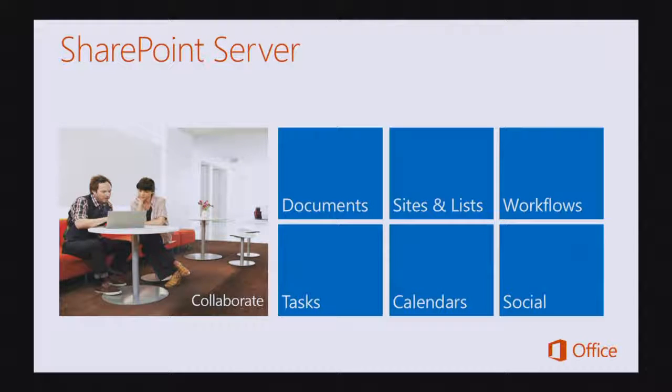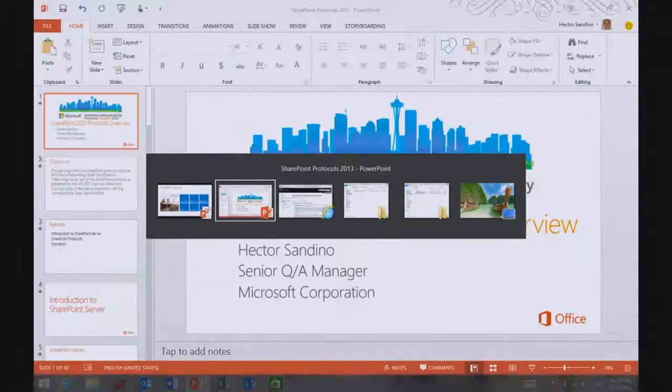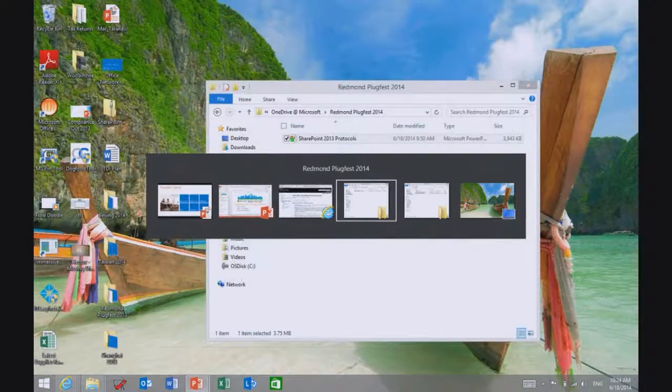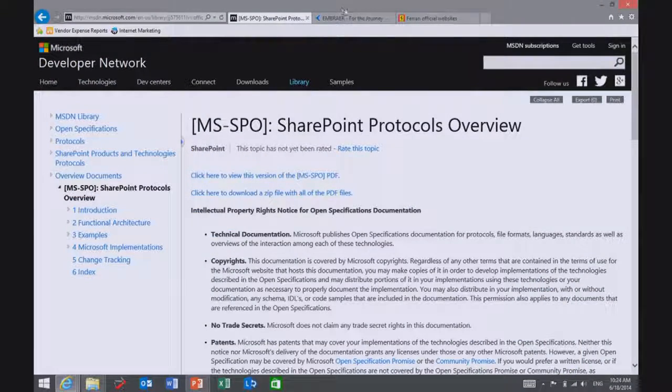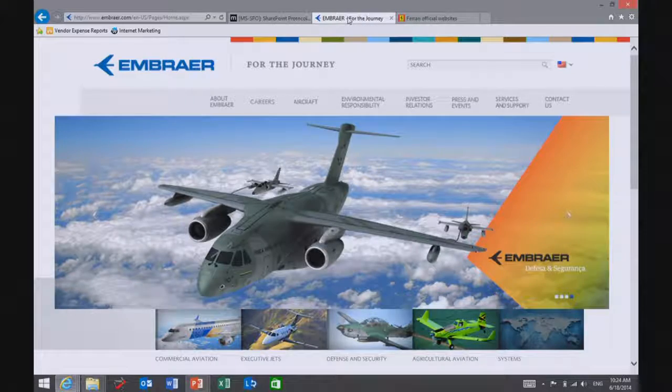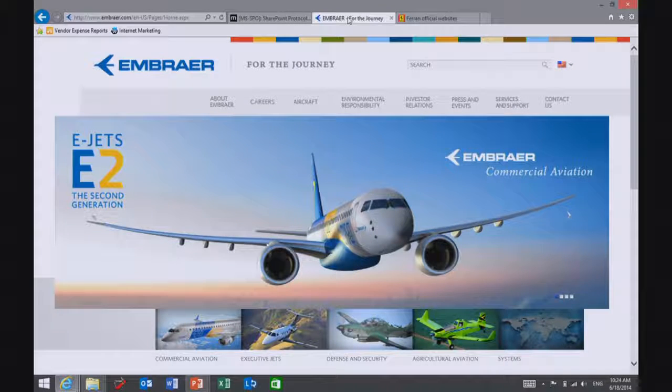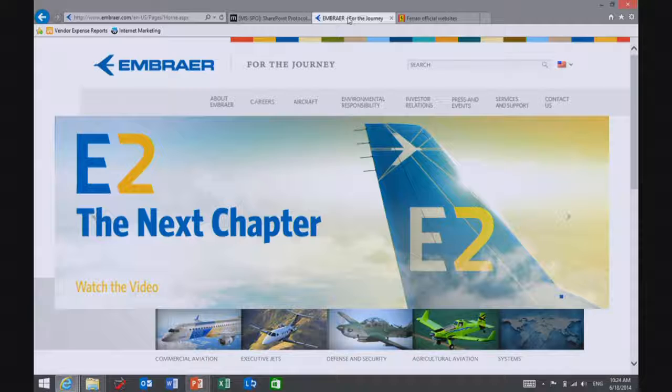But to show what SharePoint is, I just want to jump out of my slides for a second and really quickly show you two websites. One is from a known aviation company. They make a few airplanes. What is interesting is that their website is actually built on top of SharePoint.